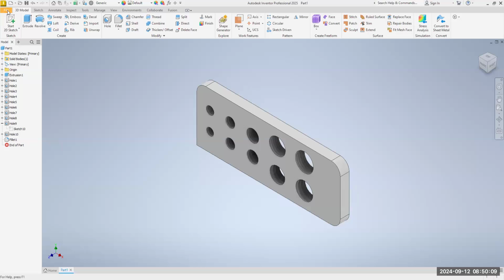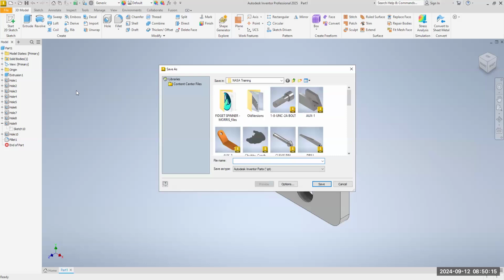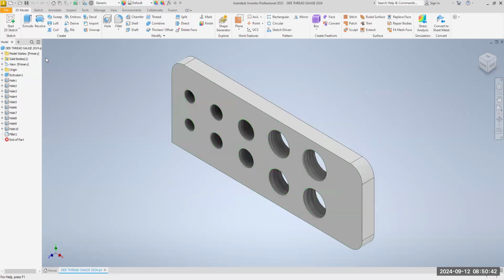So we're going to go to File, Save As, OER Thread Gauge 2024. OER stands for Open Education Resources, and this will count as an assignment. So do a save, select save. When you do that, look here at the top of your browser. It has changed your file name. Okay. Now, this is the default.